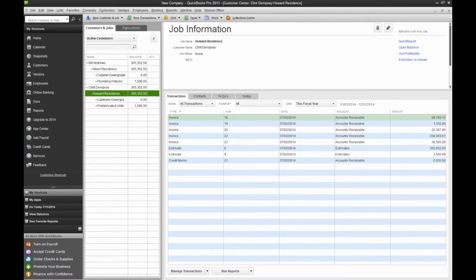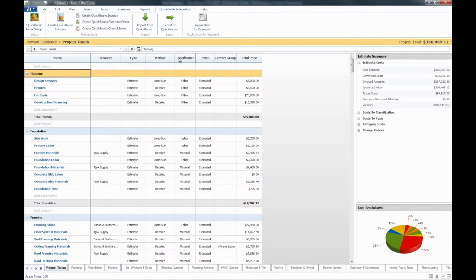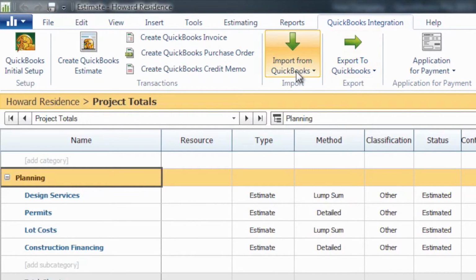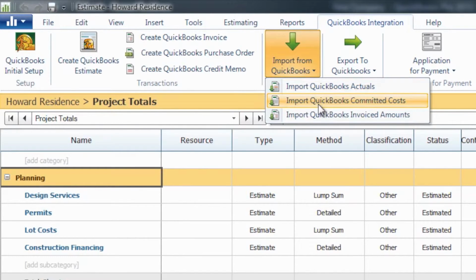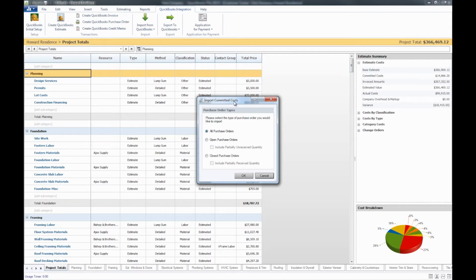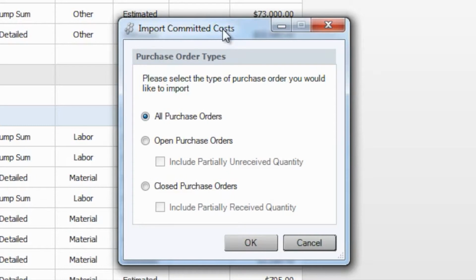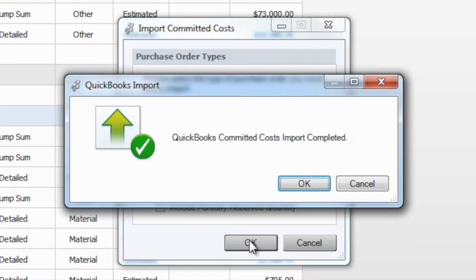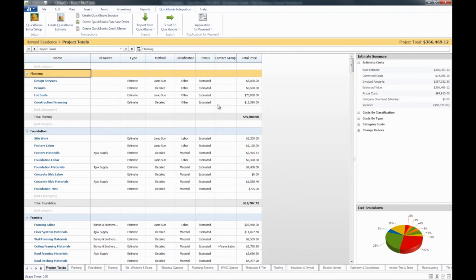And as you continue to build purchase orders, if you come back over to ConstructionSuite to the QuickBooks integration tab, you can import from QuickBooks your committed cost, which corresponds with those purchase orders. You can choose all open or closed purchase orders and then import those amounts back into the ConstructionSuite estimate, and it will actually tie those committed costs to each item that we'll see here.